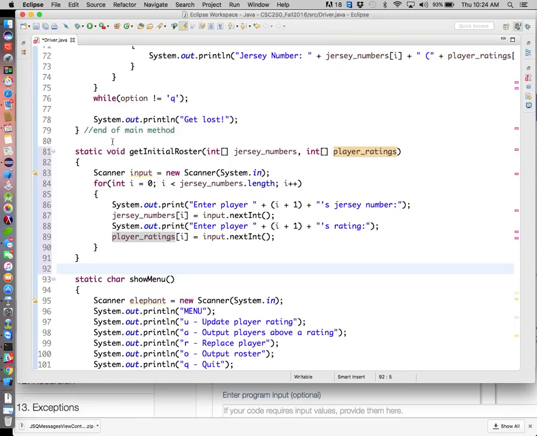So now what we would do up top here, so what does this guy do? He defines our scanner for us to use. He goes through and fills up however many elements are in jersey numbers, because jersey numbers and player ratings are parallel arrays, right? They're the same size, and bucket 0 of one of them is related to bucket 0 of the other one.